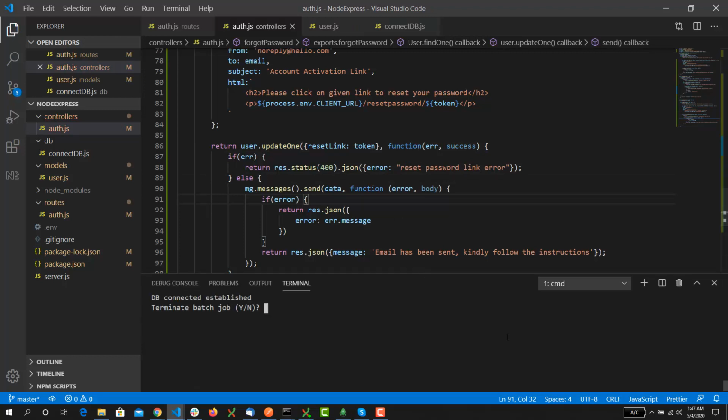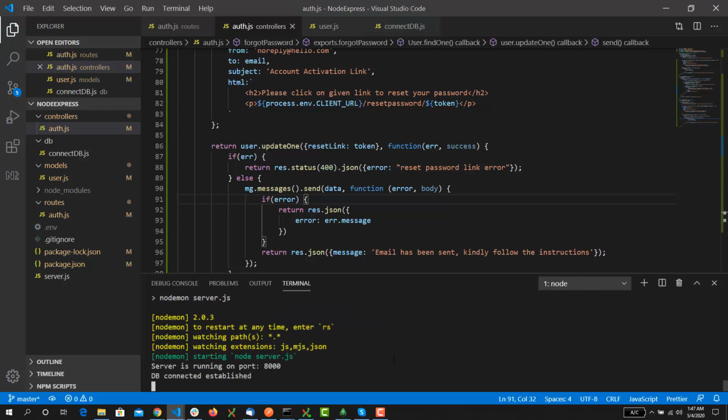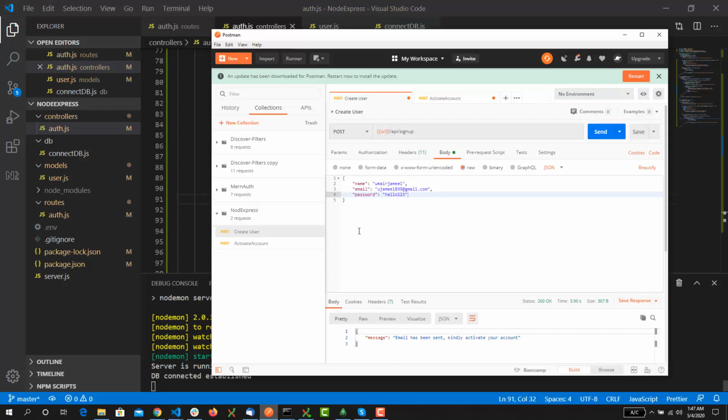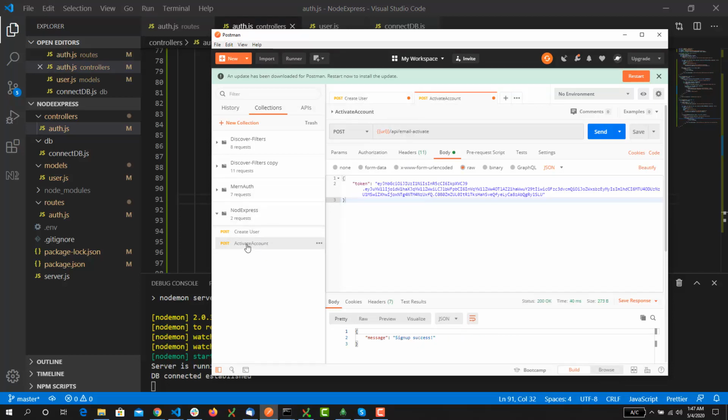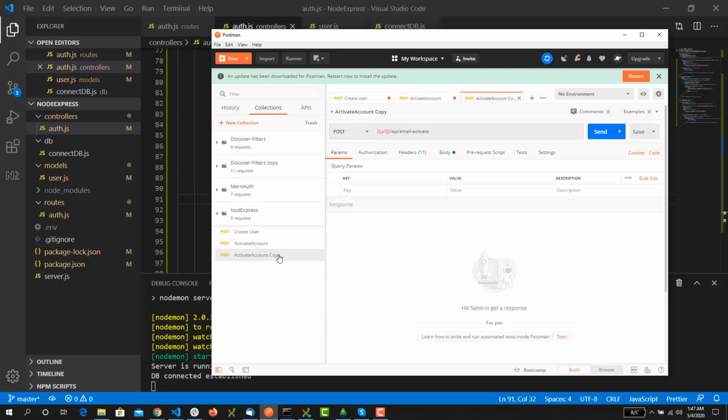Okay, so let me just run the server again. npm run start. So it's running on 8000. Let me open up Postman, and these are already created routes that I have created. These are the REST APIs that I'm going to call. So I'm just going to duplicate it.